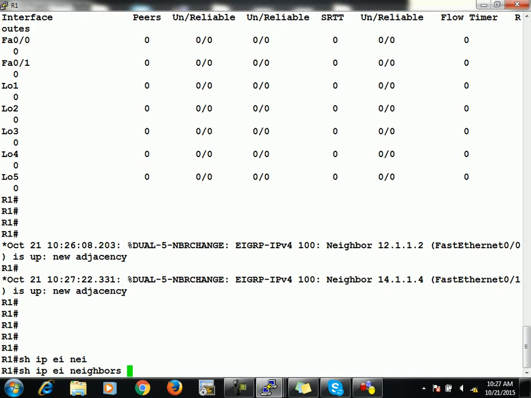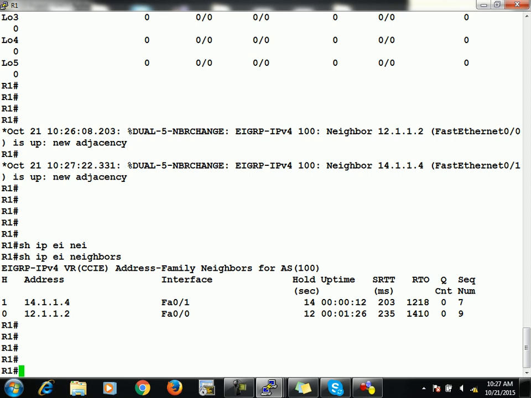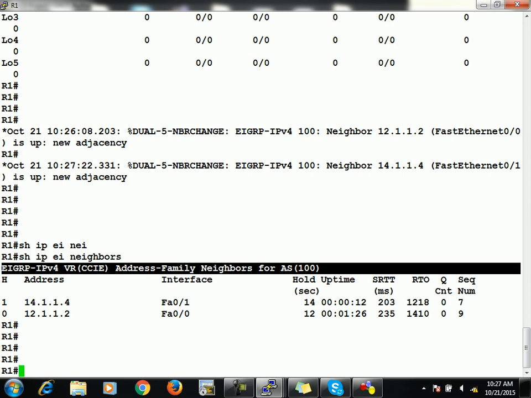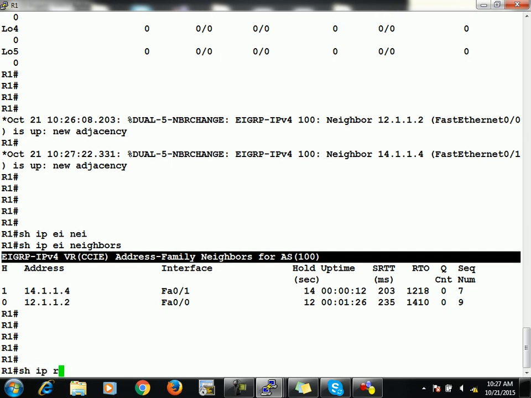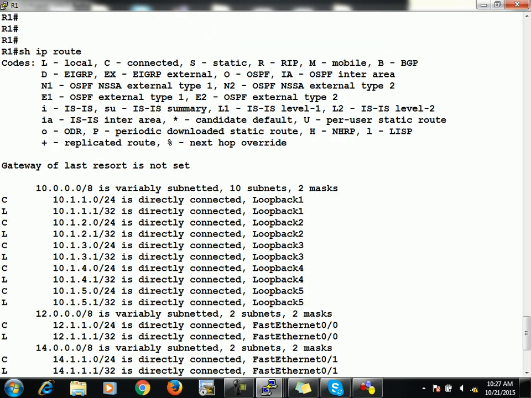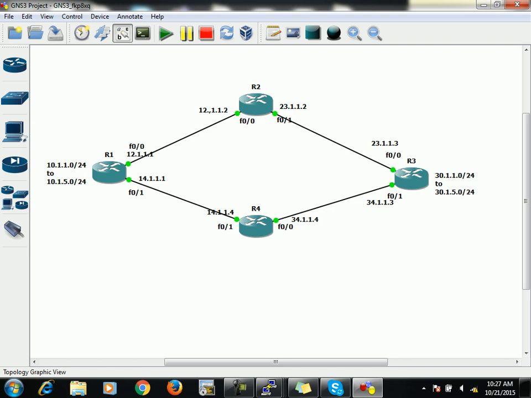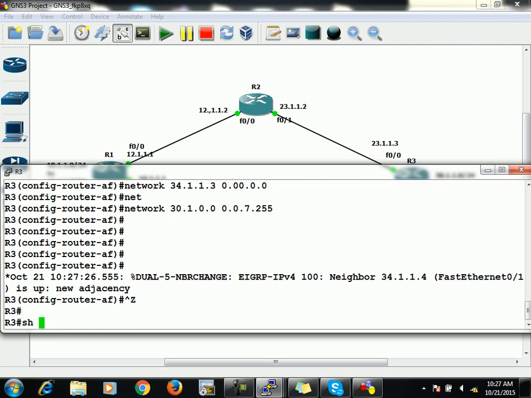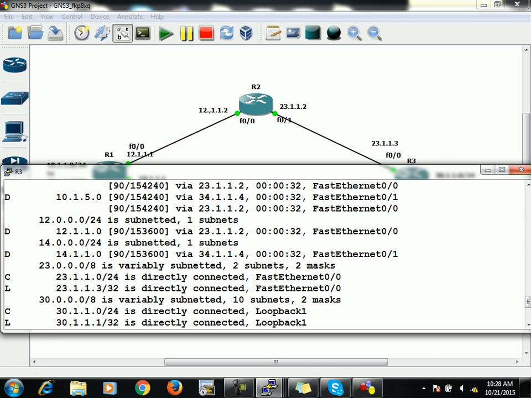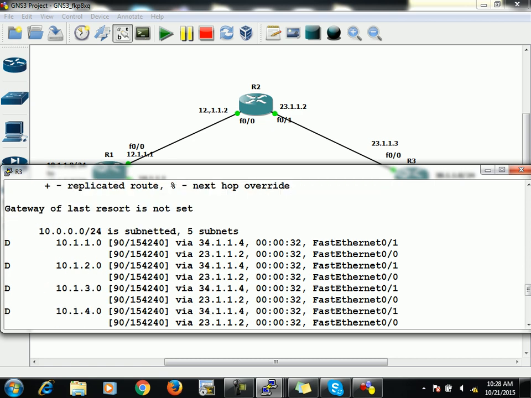Show IP EIGRP neighbor. Just check it out. Neighborship has come up successfully now. Show IP route. We must have all routes available in its routing table. Yes, for per-prefix it is performing equal cost load balancing, because you can look at the topology. Of course, R1 will perform equal cost load balancing for the LAN networks of R3. Similarly, R3 will also perform load balancing for the LAN networks of R1, you see.